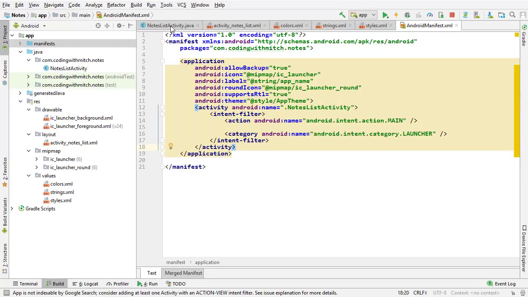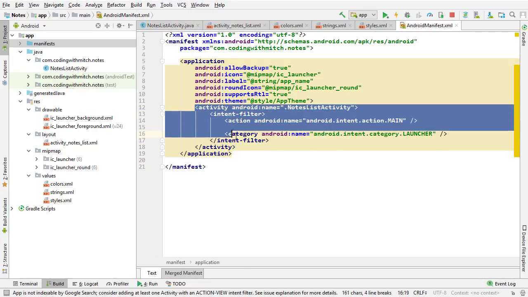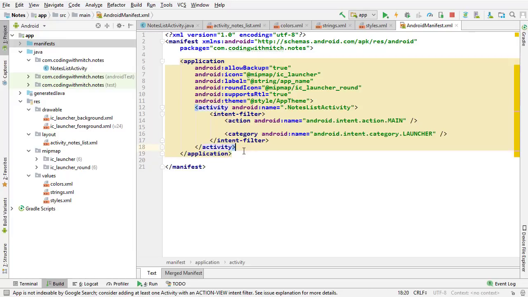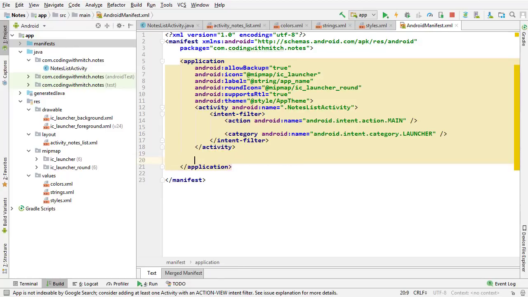So currently I have one activity, notes list activity. So because I have one activity, I need that activity in the manifest. If I was to create another activity, I would need to add another activity tag, just like that. And then I would enter in the name and enter it into the manifest. But I just have one, so this is fine for now. Okay, so now we're ready to come out of the app folder.